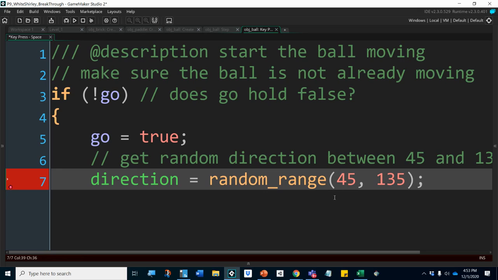Now, random range is an inclusive function. That means we could get numbers that include both ends, 45 or 135, or anything in between them. Some random functions are exclusive. So you have to make sure that you understand the difference between inclusive and exclusive. An inclusive function means these numbers are included. So I could get 45, I could get 135, and I could get anything in between there. So that's going to always go up, but not always straight up.